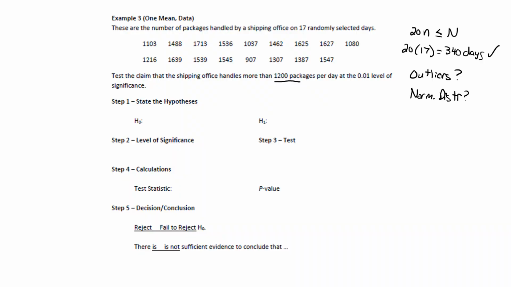Okay, now that we know that the conditions have been passed, this is a one-mean test. The null hypothesis is that mu is equal to 1200. What sign do we use in the alternative hypothesis? Well, it says that more than 1200 packages per day, so we'll use mu is greater than 1200. The level of significance given in the problem is 0.01, so we write alpha equals 0.01.